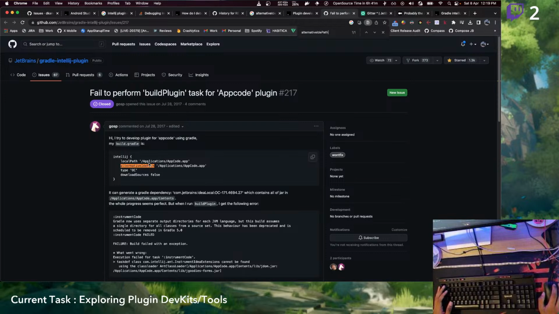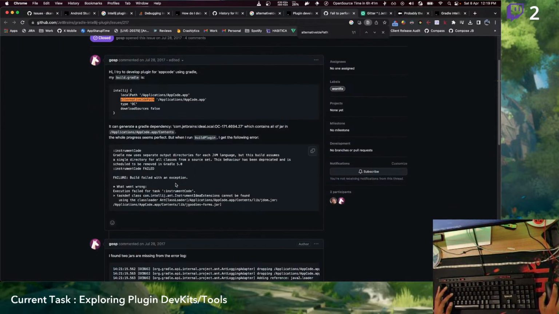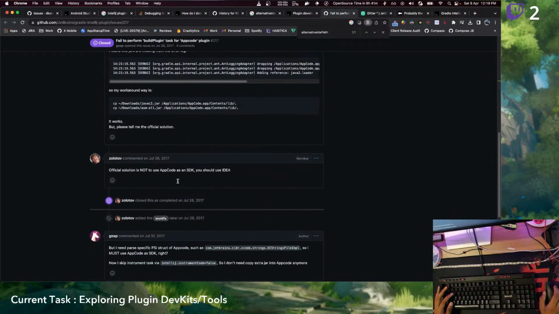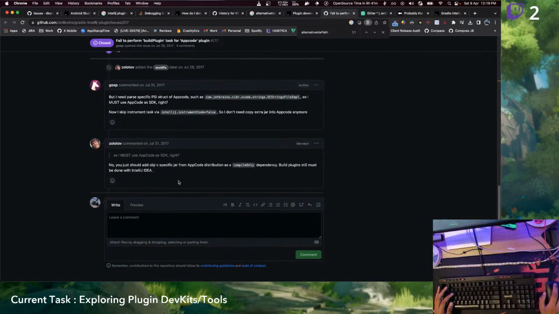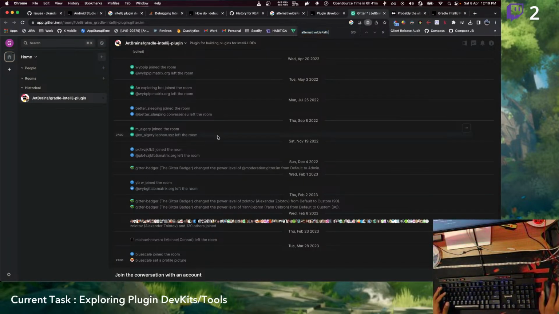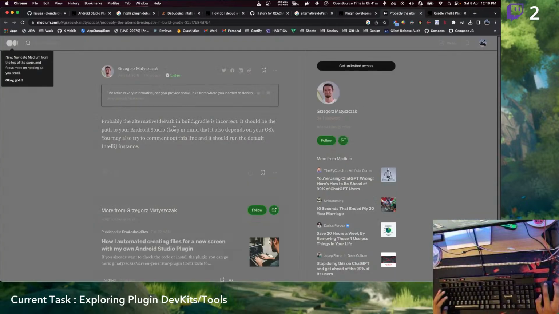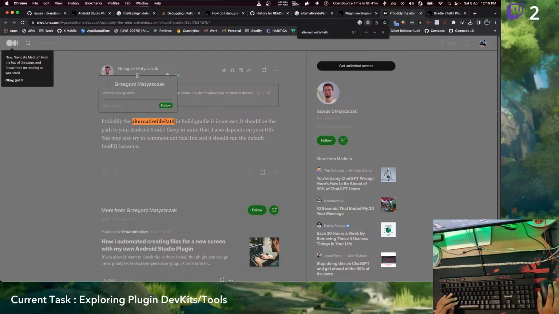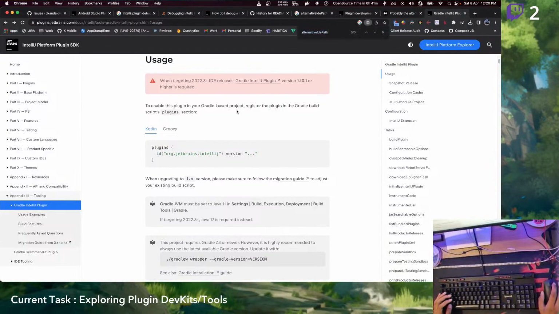See, people can actually use this to define the alternative IDE path. Now that's not possible. Not useful. Not useful. This is in 2019. Alternative IDE path is no more available, or what?